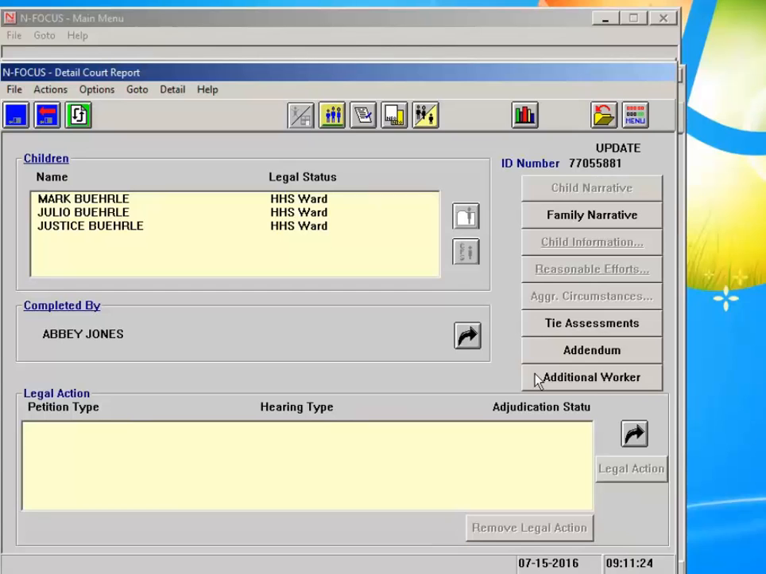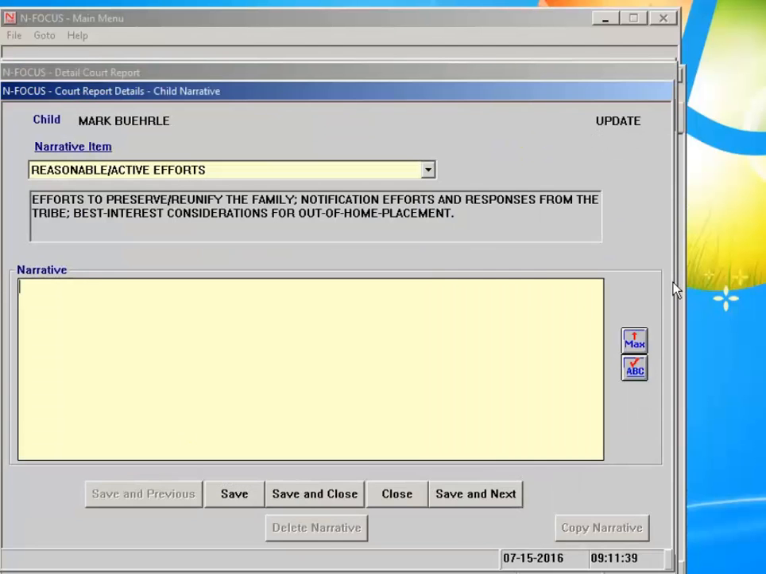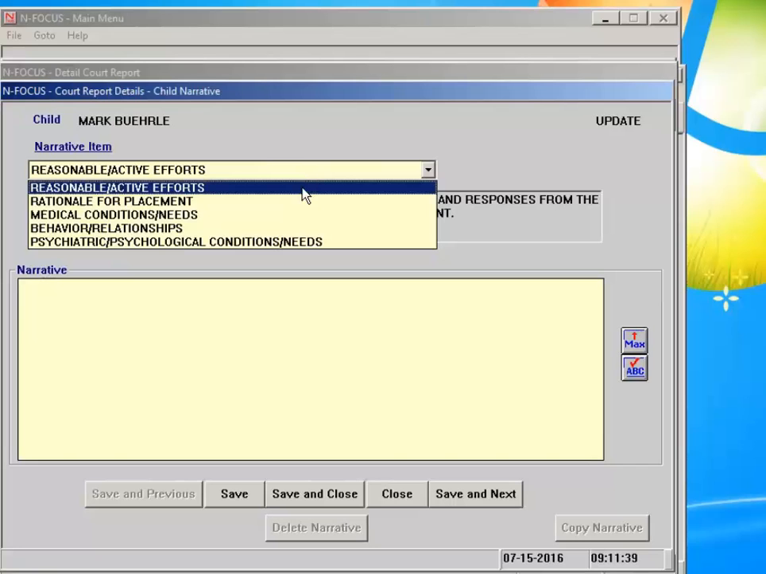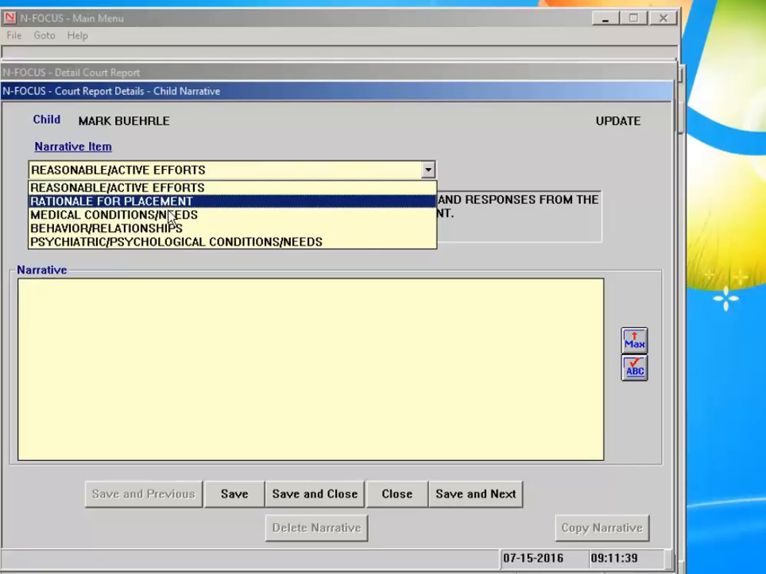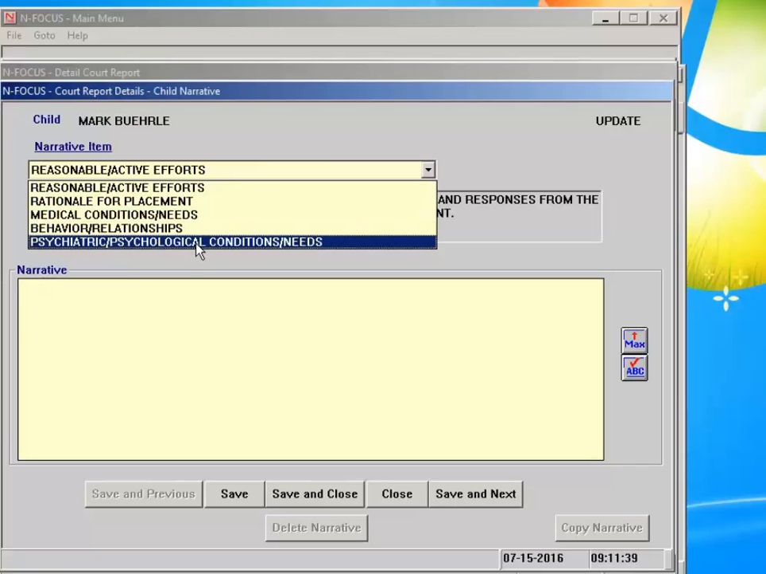So for the child narrative, the first thing we want to talk about is you highlight the child that you want to talk about in the child narrative and click on the child narrative button. This gives you a drop-down menu and where you actually want to document your narrative. So we have the five child narratives: reasonable active efforts, rationale for placement, medical conditions and needs, behavior relationships, and psychiatric or psychological conditions needs.